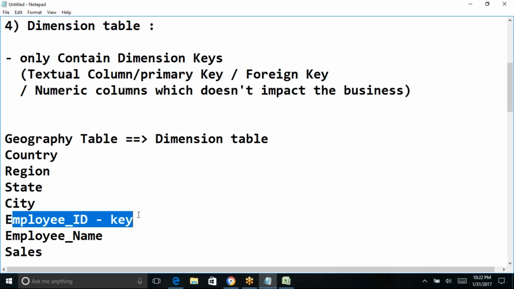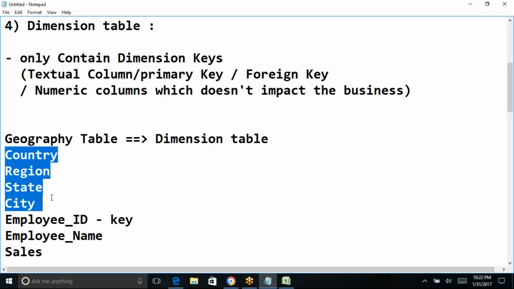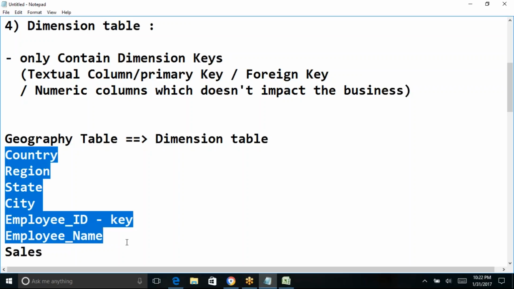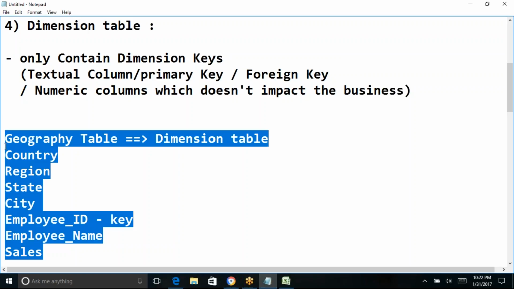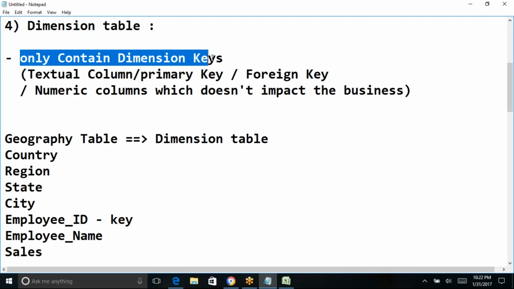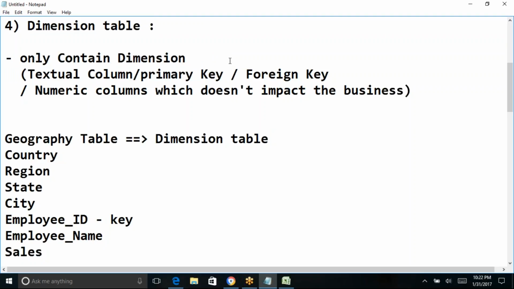So this is fine. If it contains some key column, it's acceptable. If it contains some textual value, it's acceptable. If it contains some foreign keys, it is acceptable. All these columns are acceptable in the dimension table. But when you try to place sales in it, this is not a good design, and you're not creating the correct design for data warehousing. So whenever you define a dimension table, ensure it only contains dimensions: textual columns, primary keys, foreign keys, and numeric columns which don't impact the business. You should not place facts in the dimension table. That is a blind rule.